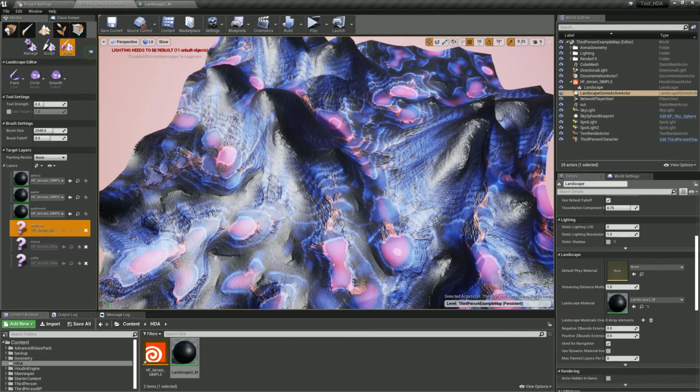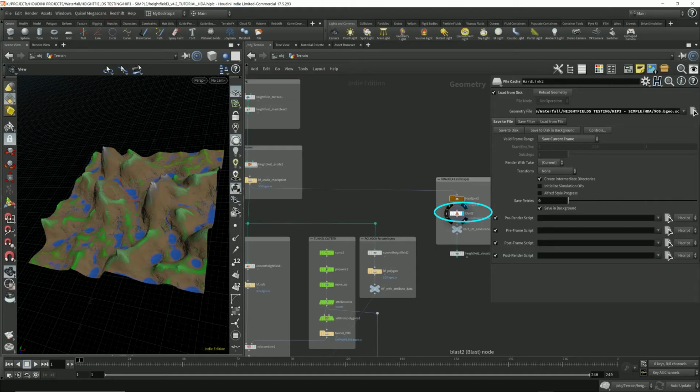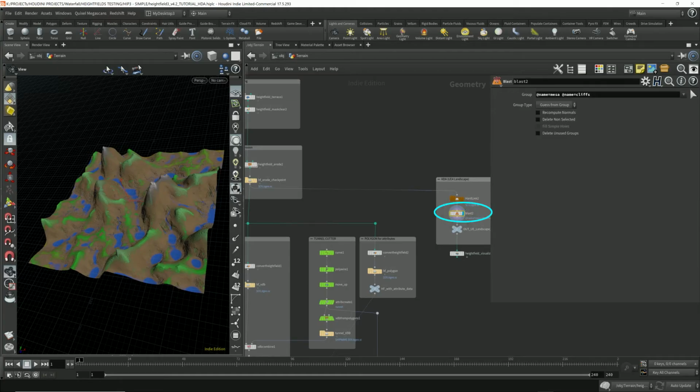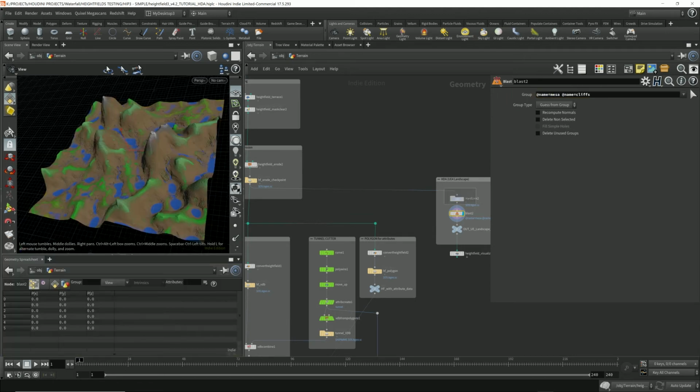So I'm going to go back to Houdini. I'm going to put down a blast node. And in the blast, I'm going to put @name mesa and @name cliffs. So I'm going to delete those two attributes.